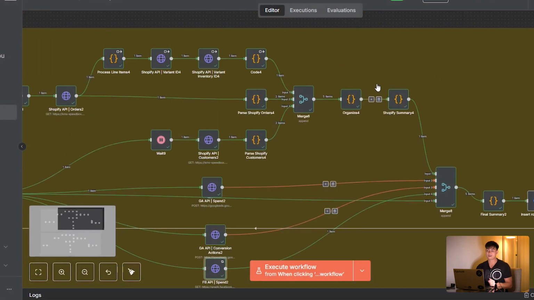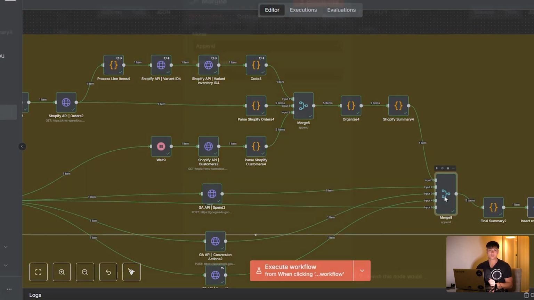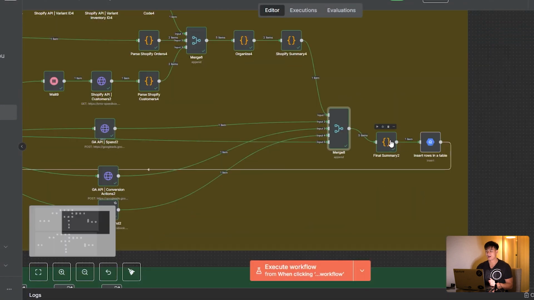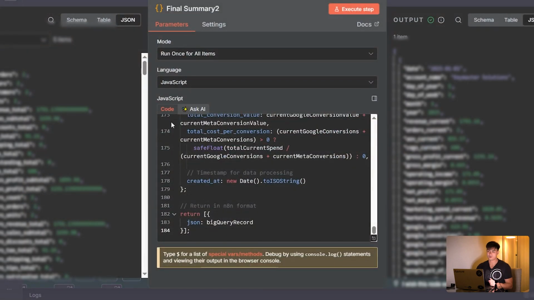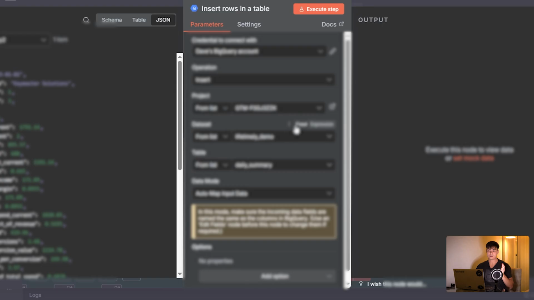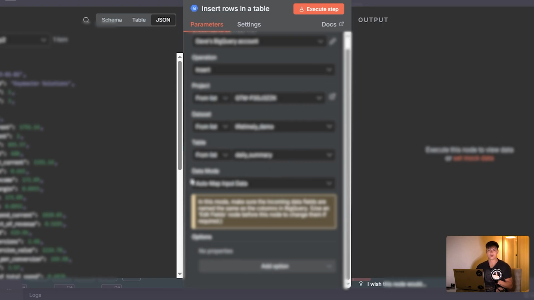So once all of that is pulled, I'm putting it into another merge node in append mode. And I put it into another code node to summarize it again for me. So this is like a ready output for BigQuery. The next step is just to insert it into the table that it needs to go to, and I have auto mapping on.